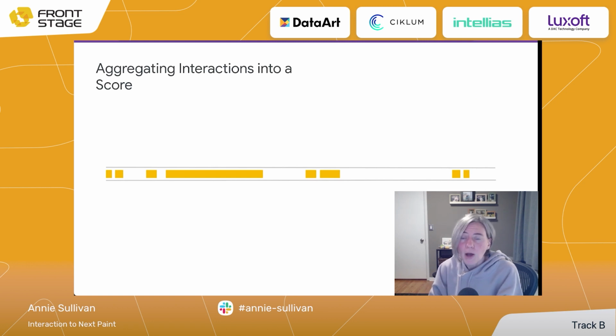Now that we know how to measure each interaction, we need to aggregate them into a score for the page. On most pages, there are fewer than 10 user interactions. Since users generally remember the most frustrating interaction, on page loads with 50 or fewer interactions, we report the worst interaction.